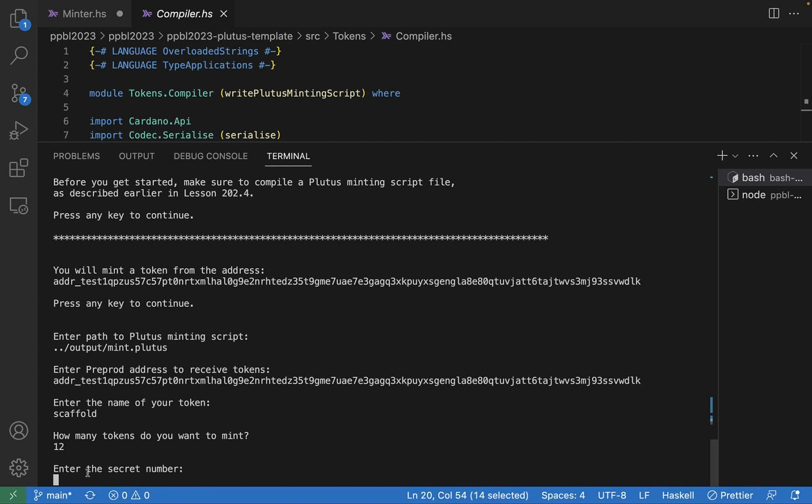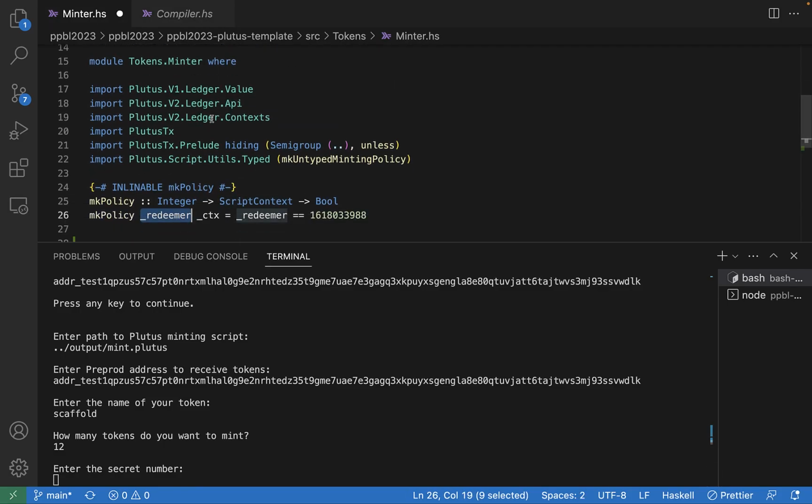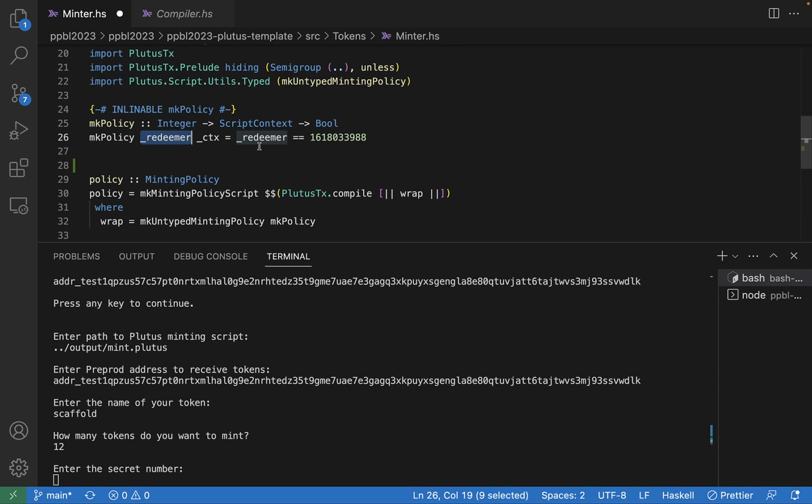It says, enter the secret number. Whatever number I type right here is going to be stored as the variable secret number. And it's going to be passed as the redeemer to this minting script file. In order for this transaction to work, or in order for it to be valid, this secret number must match the one defined in our minting validator. In this case, it's this number right here.